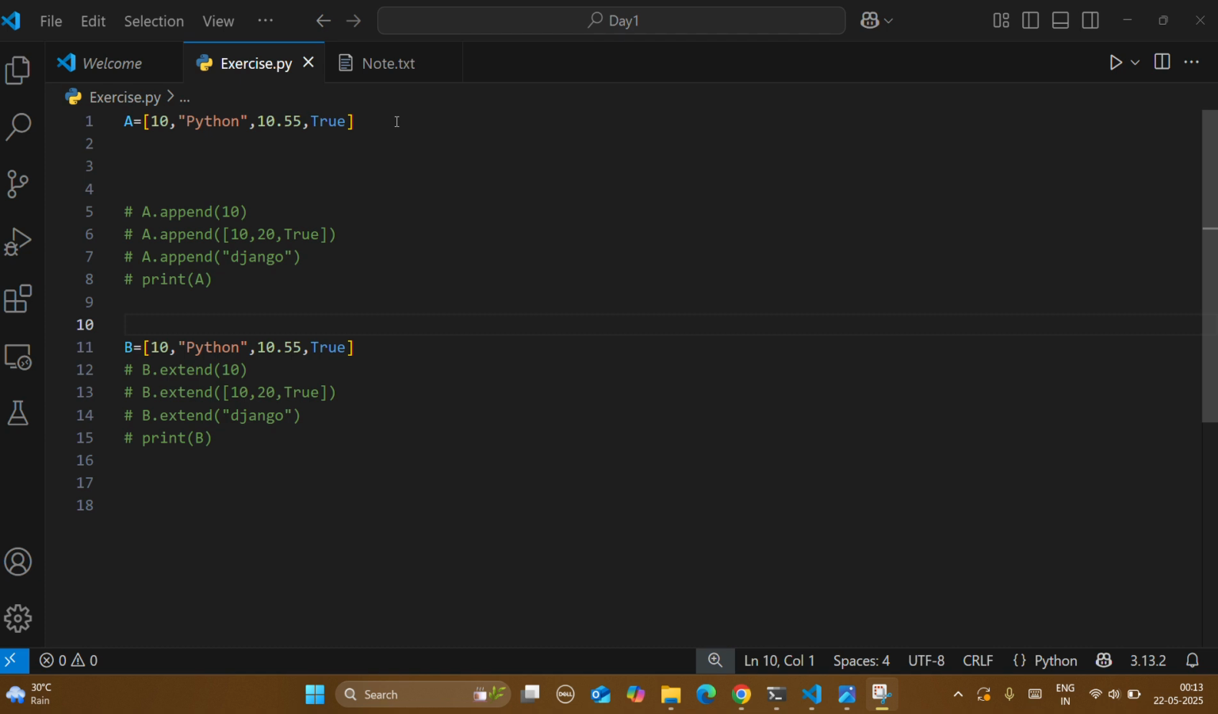So for now I have created a list, I have defined a list which has different types of elements. As we know, a list is heterogeneous, it contains heterogeneous elements. It contains integer, string, boolean type values, and float type values. It also contains repetitions of elements. So I have created a list that contains different types of elements.